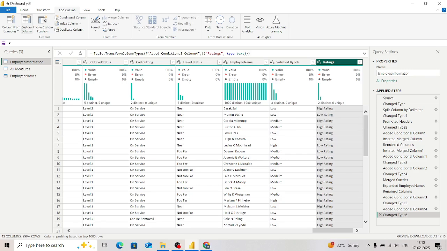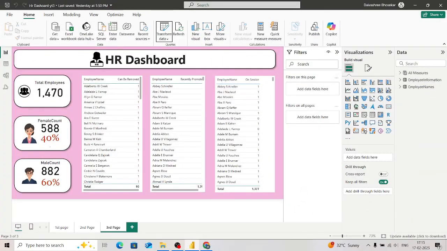Now let's close and apply this, enter into the dashboard, and let's display our newly created columns. Let's see whatever new columns we have created, are they there? Yes, we have created the column that was ratings, right? So that is also added in it.